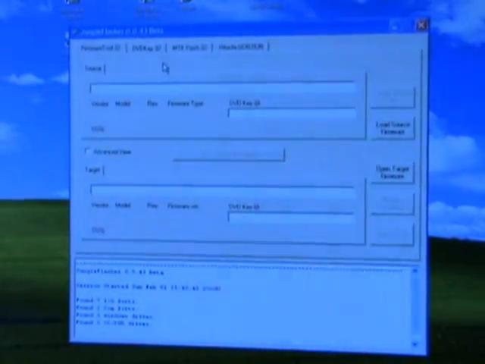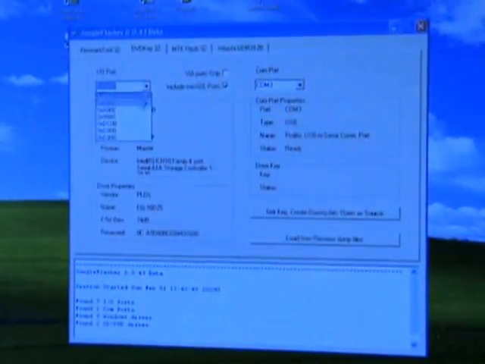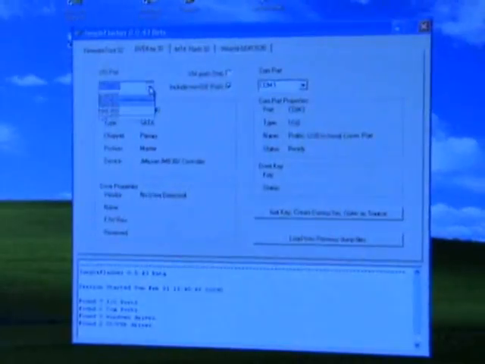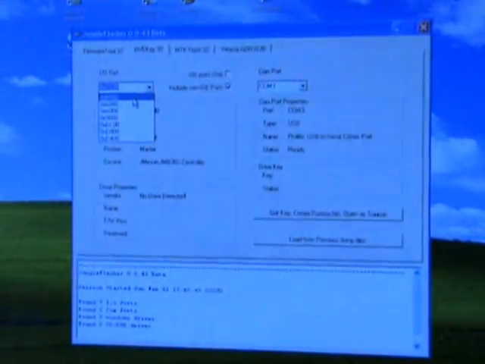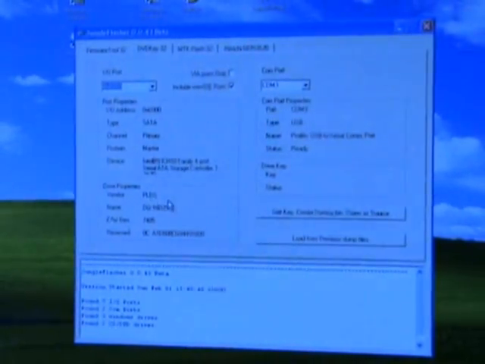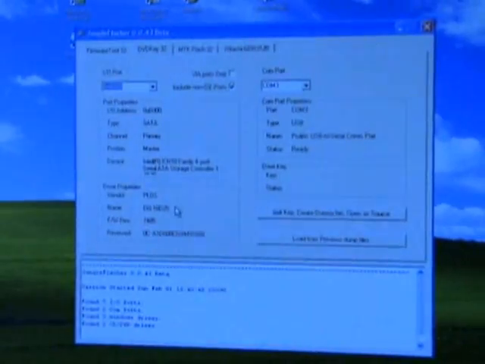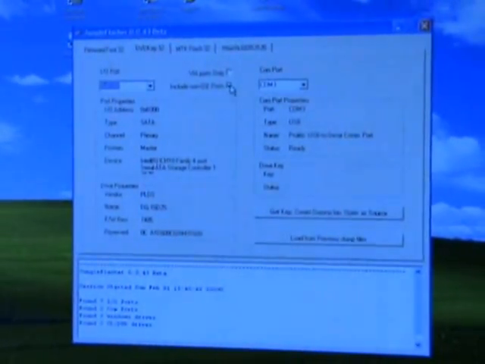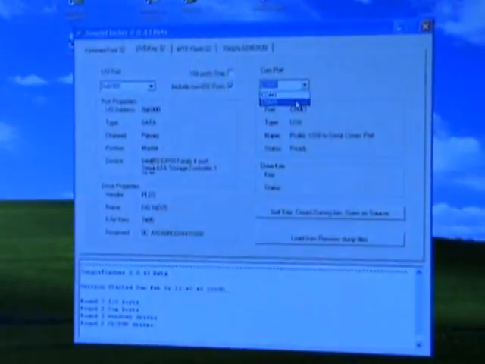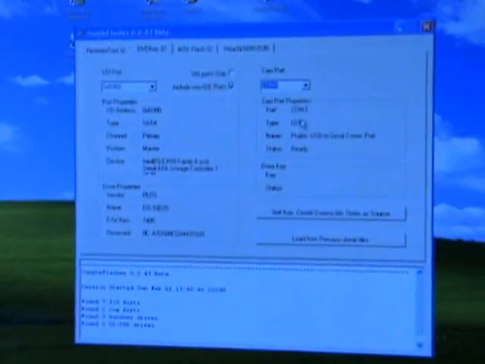You want to go to your DVD Key 32 tab. Make sure your drive is in the port here. You can see now it's not. I go to B000 and it's got it listed here: PLDS and the name DG-16D2S. I've got to check and include non-IDE ports. I'm on COM3, that's what my USB is, and you can see my USB to serial and COM ports showed up.